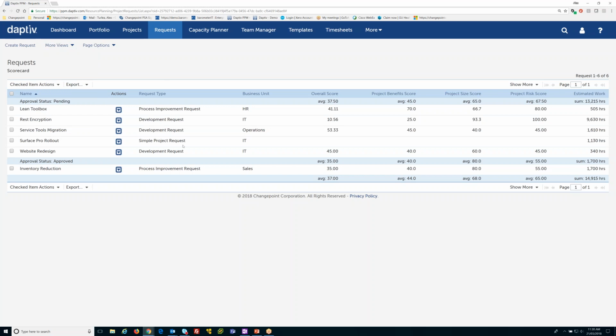The other thing we can do here is, if I click on the actions button on one of these requests, we can edit and add reviewers. If we have the permissions, we can approve and decline requests. We can attach documents. And we can also edit what are called the resource requirements.